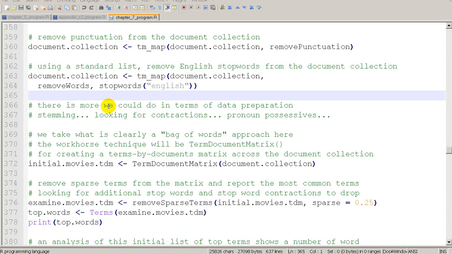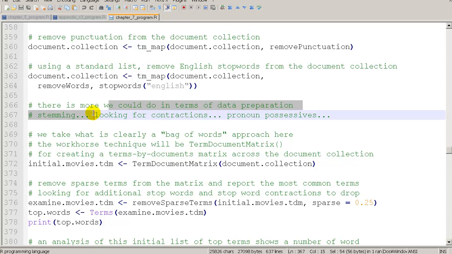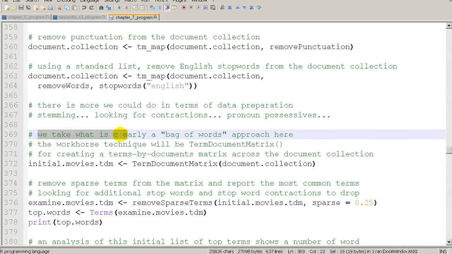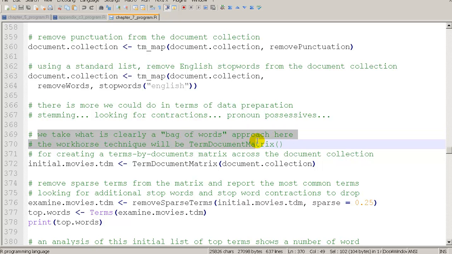And then he says there's more we can do in terms of data preparation, like stemming, looking for contractions, pronoun progressives, and so on, but I guess he's not going to do that. Okay, now he says we take what is clearly a bag of words approach here. The workhorse technique will be the term document matrix.